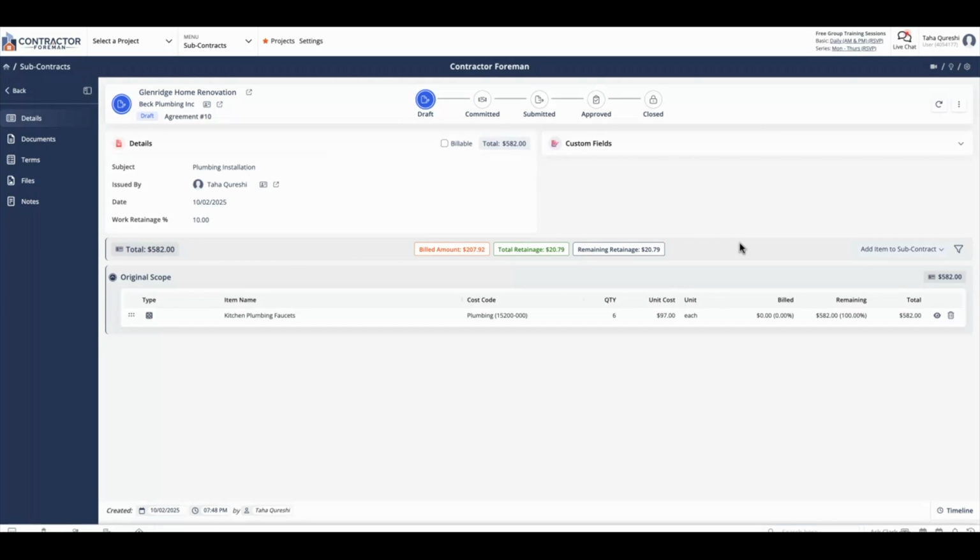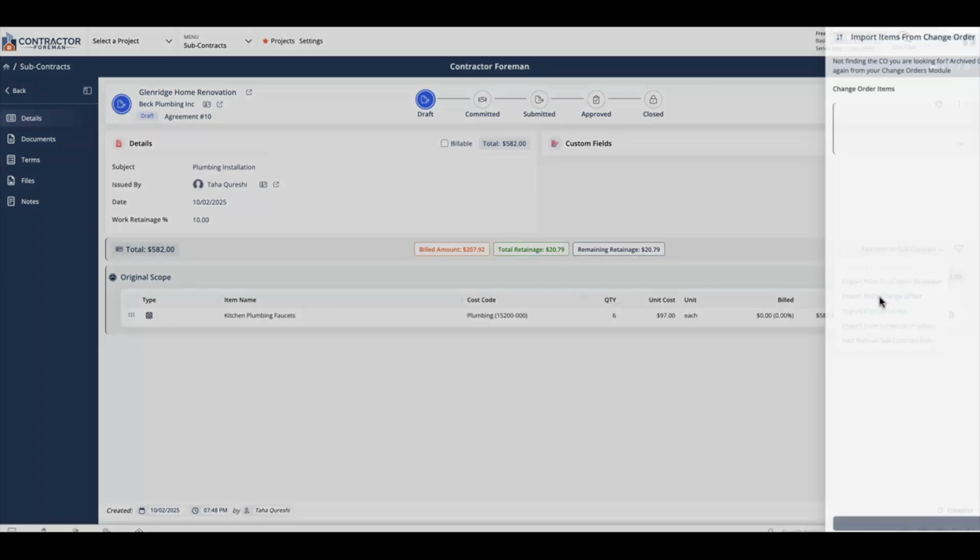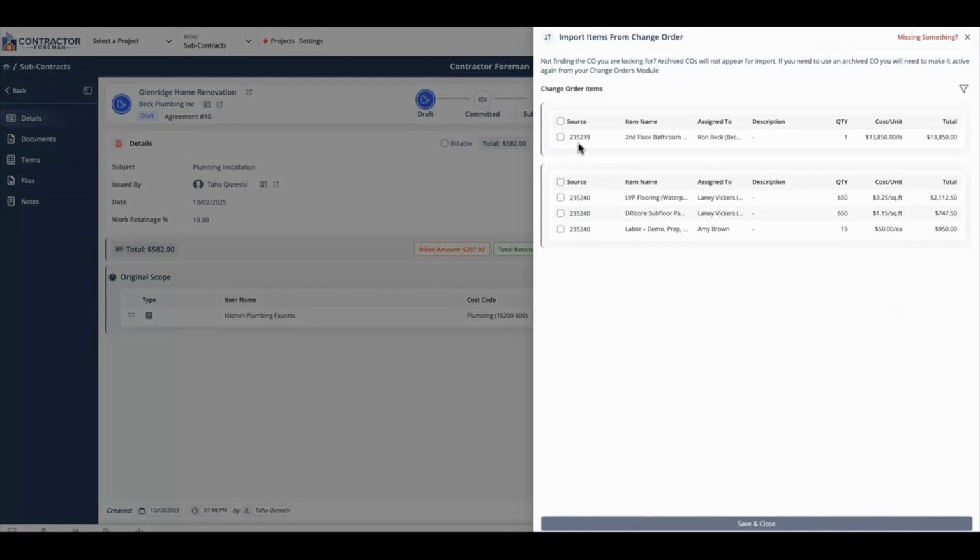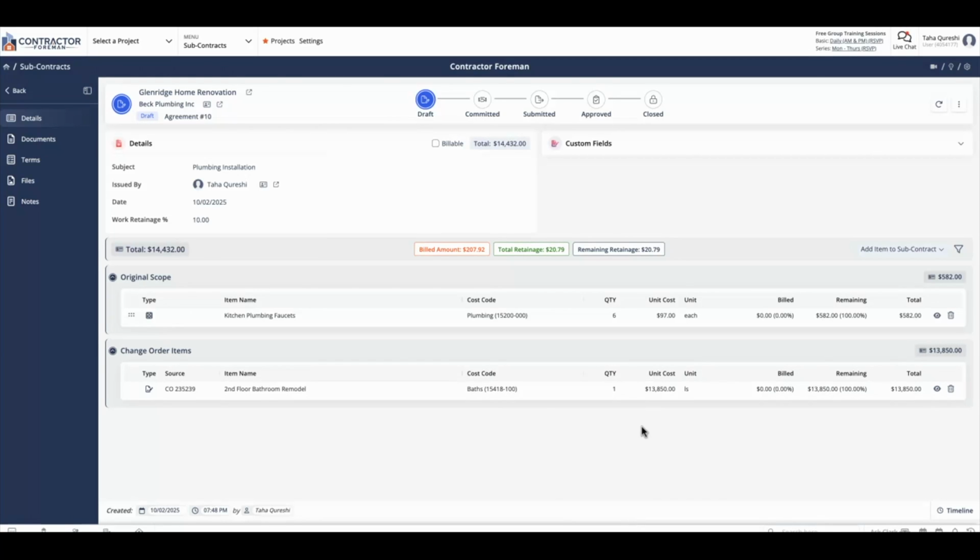The next option is importing from a change order. If you have an approved change order by the client within Contractor Foreman, you can actually import it directly into your subcontract by going to Add Item to Subcontract and clicking on Import from Change Order. Here, we have a change order that's available for the second floor bathroom remodel, which was not originally part of the scope of work. We can go ahead, click on it, hit Save and Close, and we now have that change order as part of our subcontract as well.